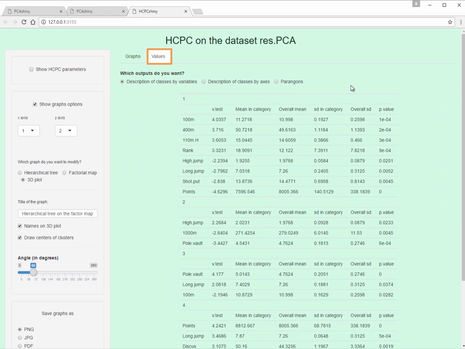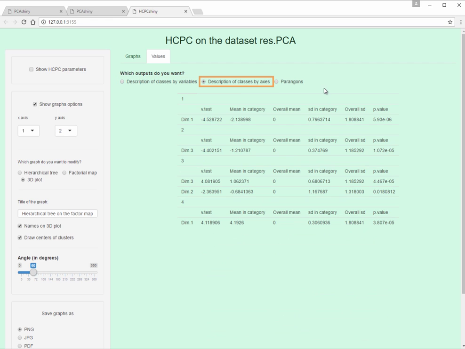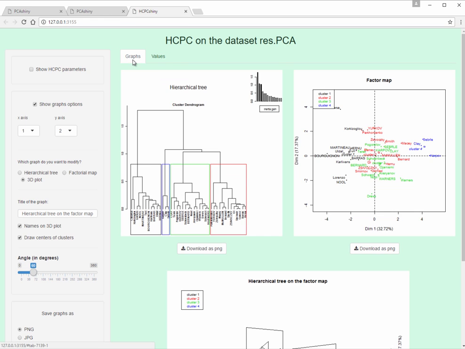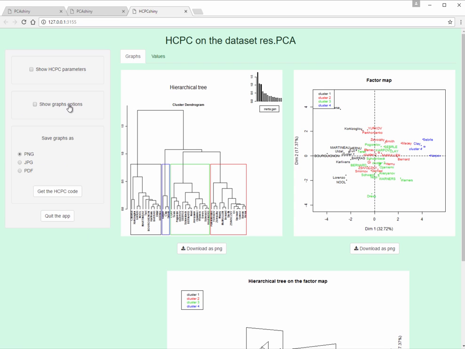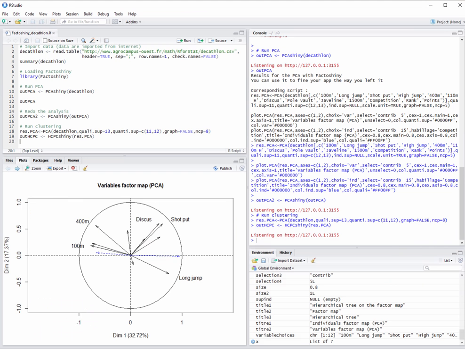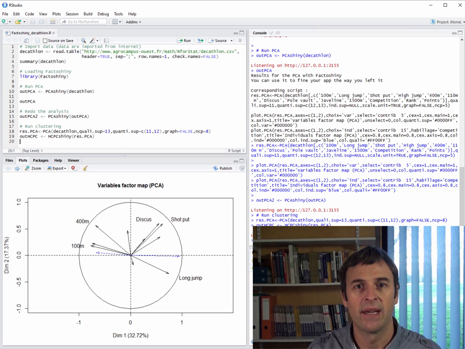On the other page, we have a description of the clusters using all of the variables, both quantitative and qualitative, and both the active and supplementary ones. A description of the cluster using the dimensions, and using individuals. As for PCA, CA or MCA, we can download the plots and obtain the lines of code to redo the analysis. Lastly, we quit the app. That's all for the Factoshiny package.